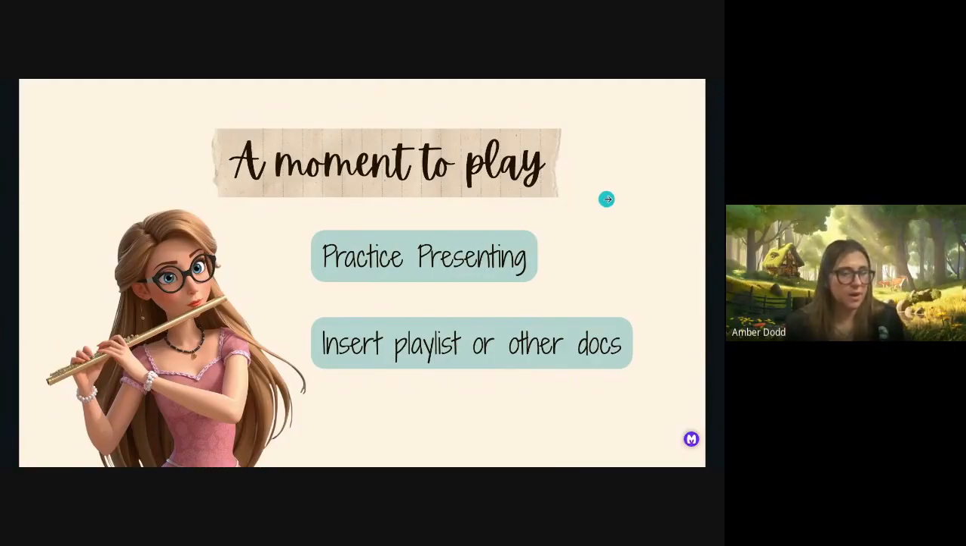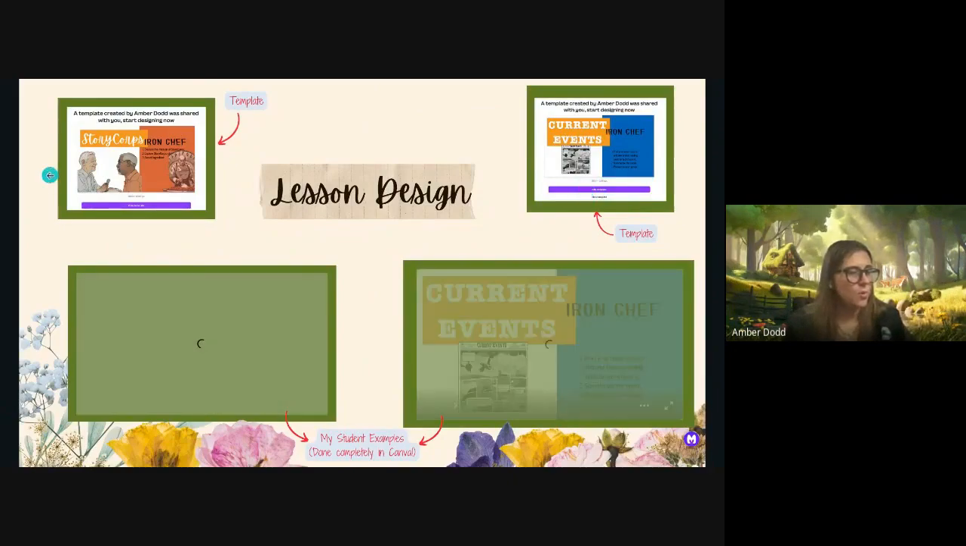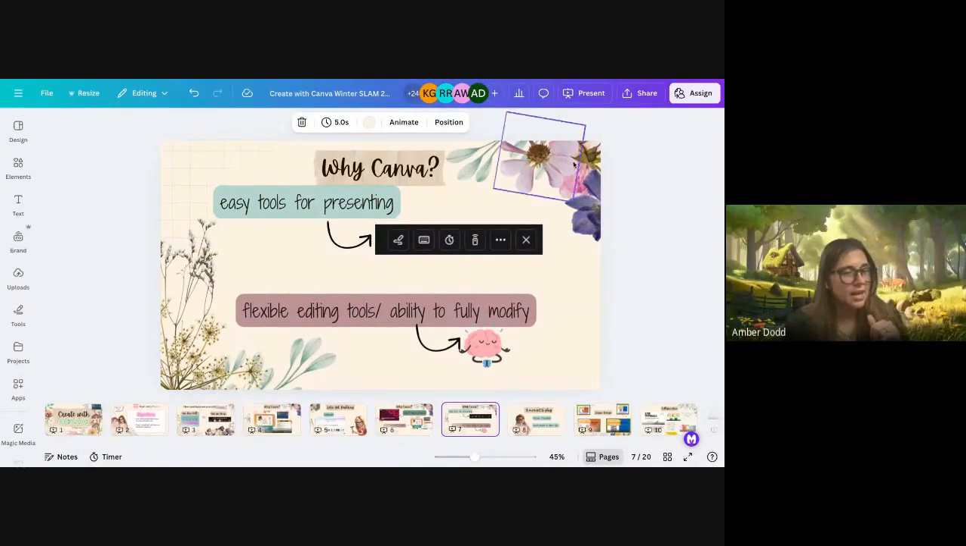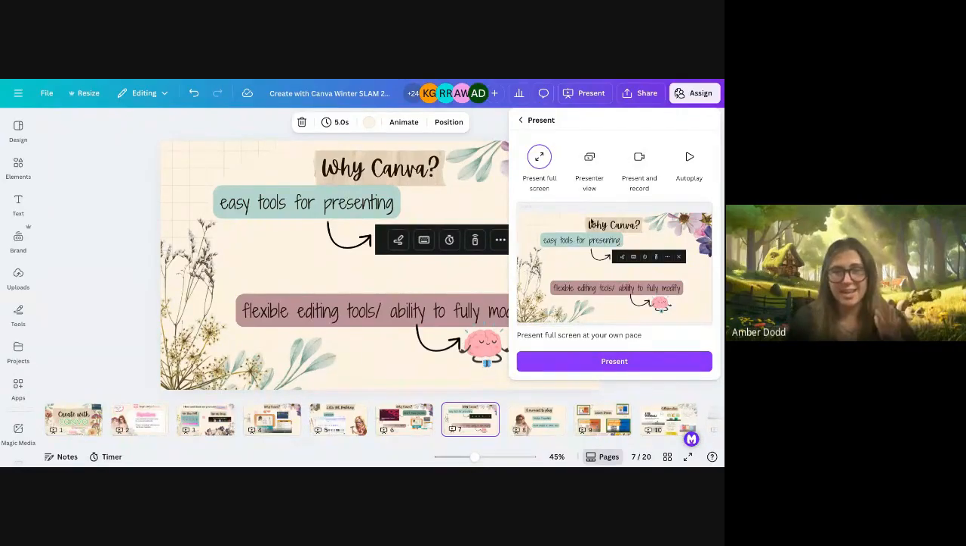So with the time, let's go ahead. I'm going to give you guys a couple of minutes to play. We'll take about 3 minutes right now to practice all of those things that we went through, and then we'll take our break. And when we come back from break, we'll go through there. So let's take about 3 minutes right now to practice presenting, to insert those playlists or other docs, and do your presentation. Again, if you want to present, you can go to present and then practice presenting, and practice using the QR code.